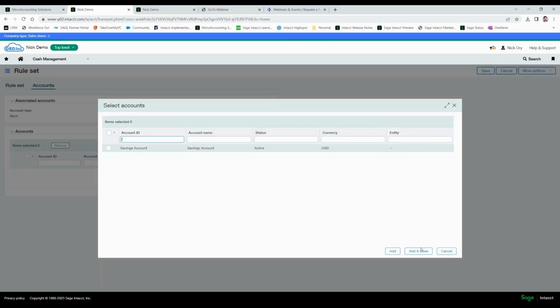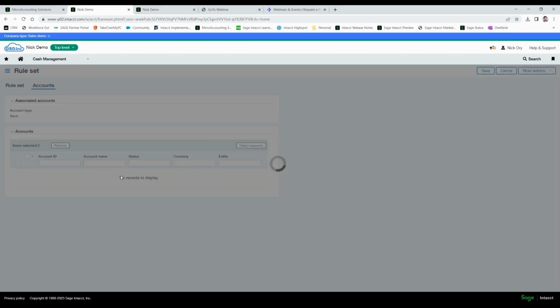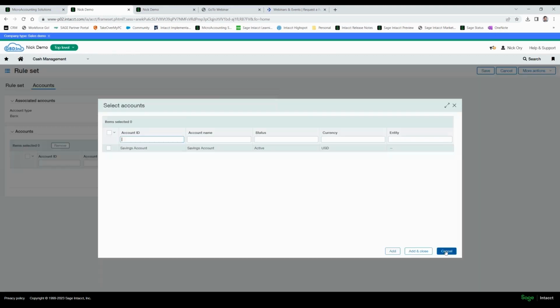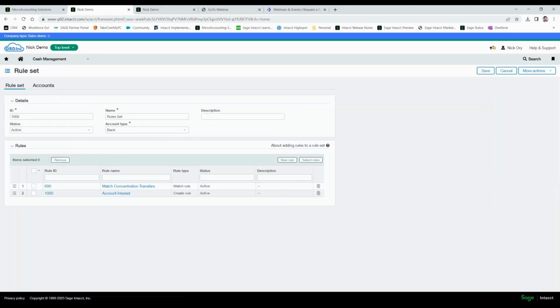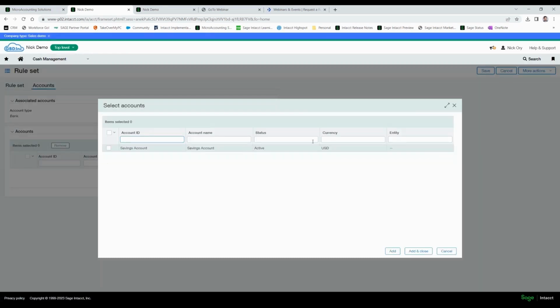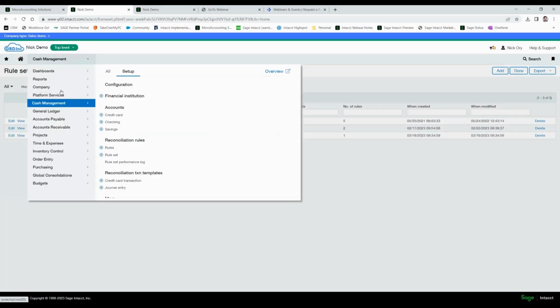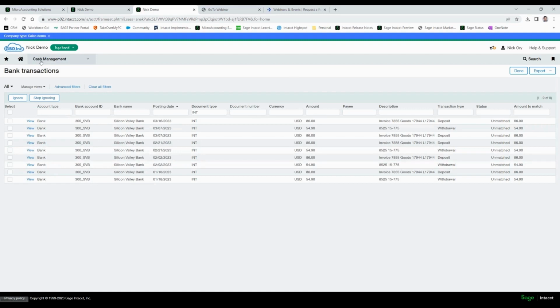Oh no. I don't know what just happened. I don't know why it's not showing me that bank account. Let me drop off this concentration and see if that's going to work for me. No. Oh no. Houston, we have a problem. I do not definitively know why the savings account is the only one appearing here. That is very odd.